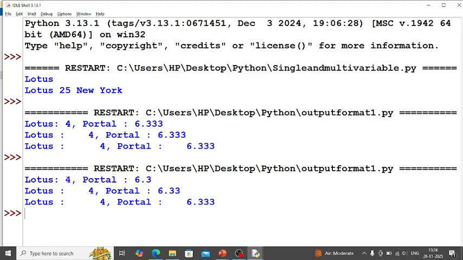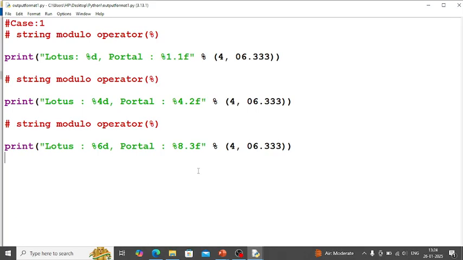You can see the 4 there. What is the next one? 6.3, 6.33 and 6.333. This is the difference between 1.1F, 2F and 3F. That is the meaning of this. This is the output format using the string modulo operator.